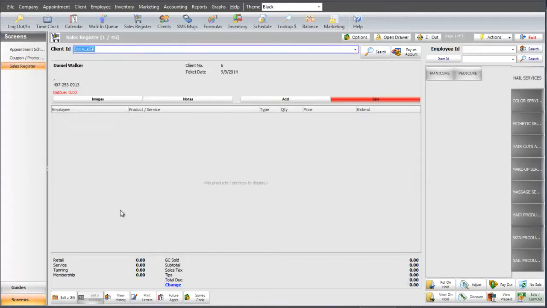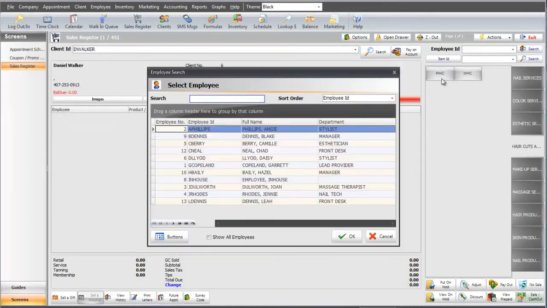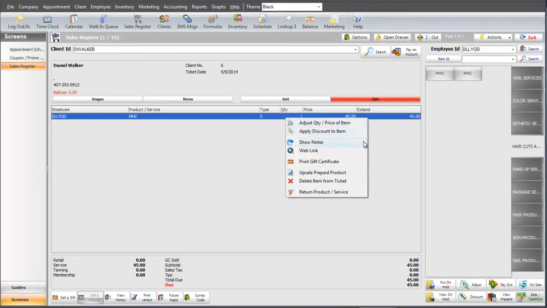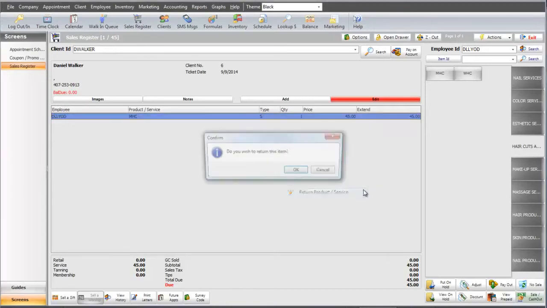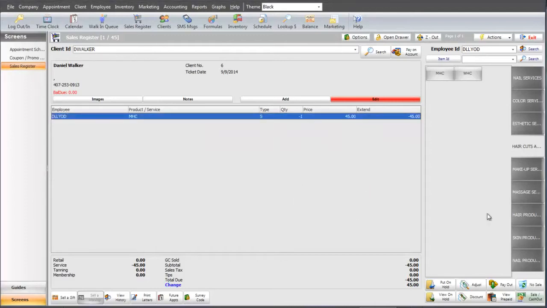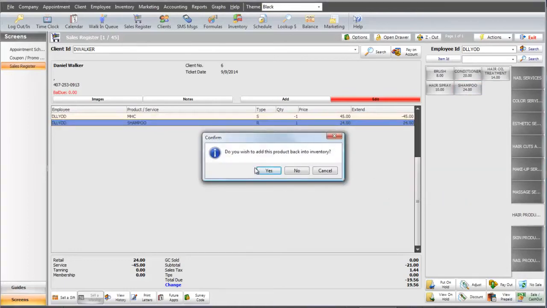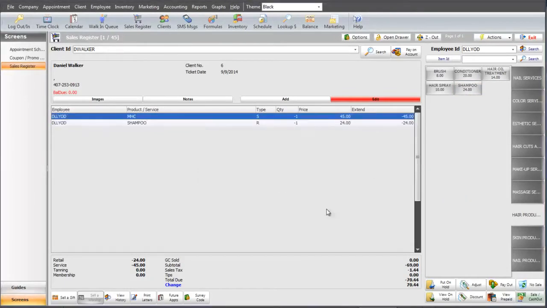If you need to refund a service or a client wishes to return an item, you'll enter the client ID and add the item, just like you were going to sell it. Once the item is on the point of sale, right-click the item and choose Return Product/Service. A service return will offer a prompt to be certain that you wish to return it. A retail item will ask if you want to put the item back into your inventory. If the item has not been used and can be resold, select Yes.